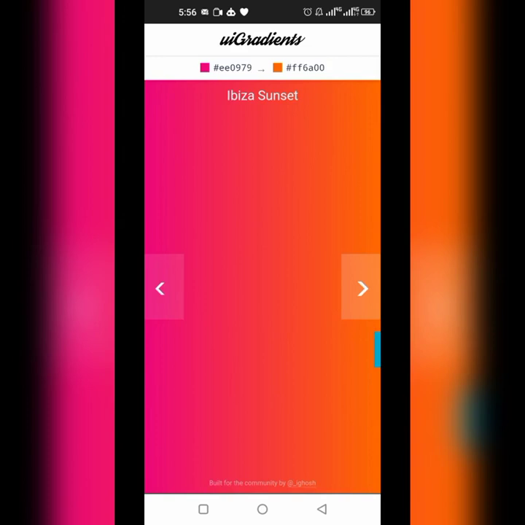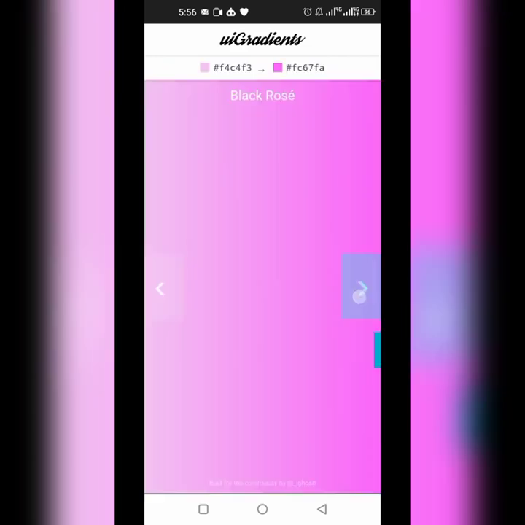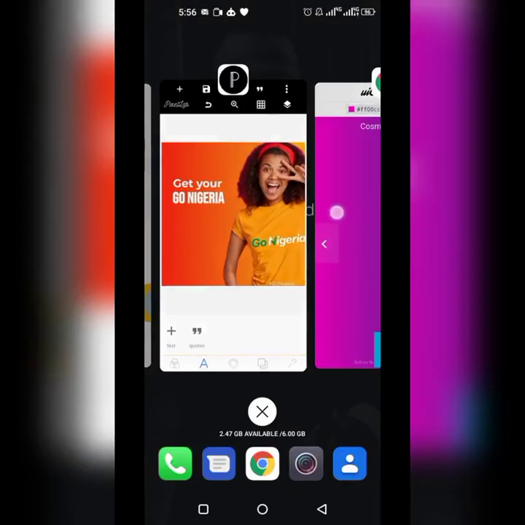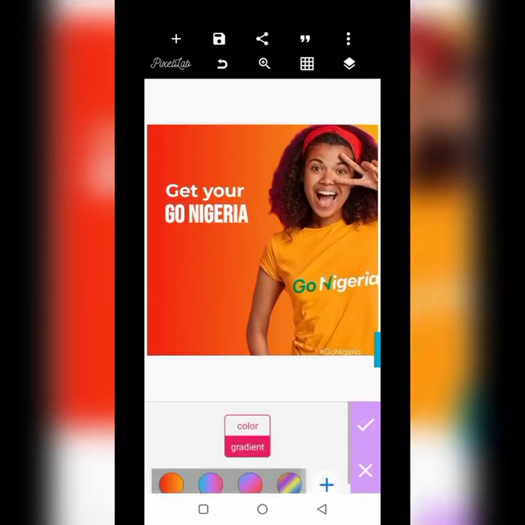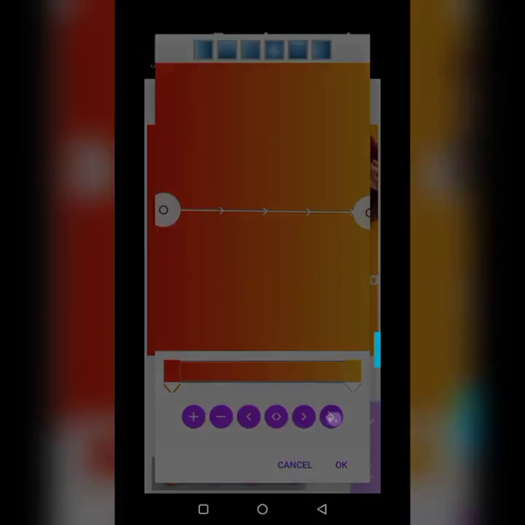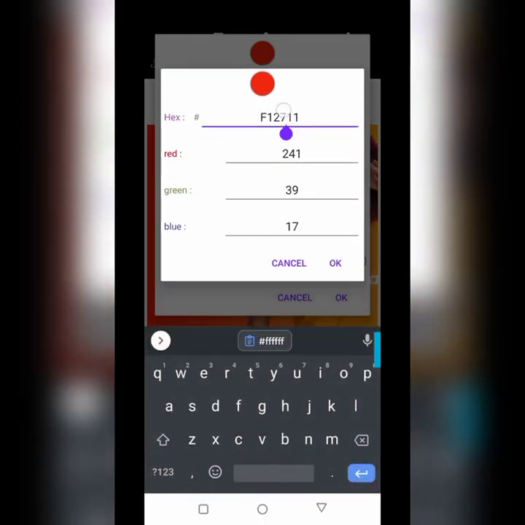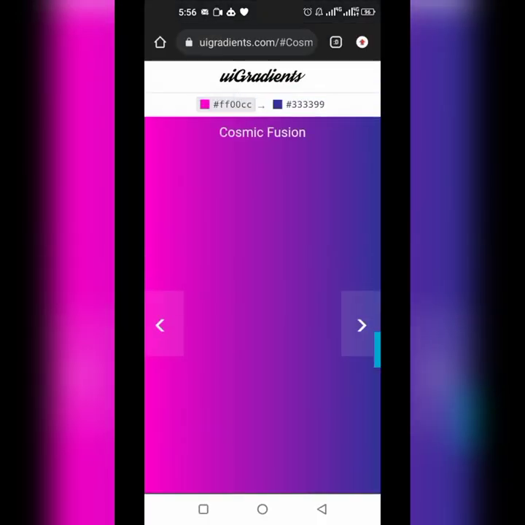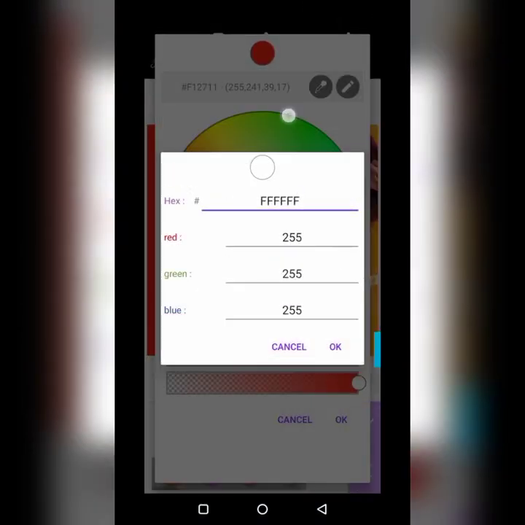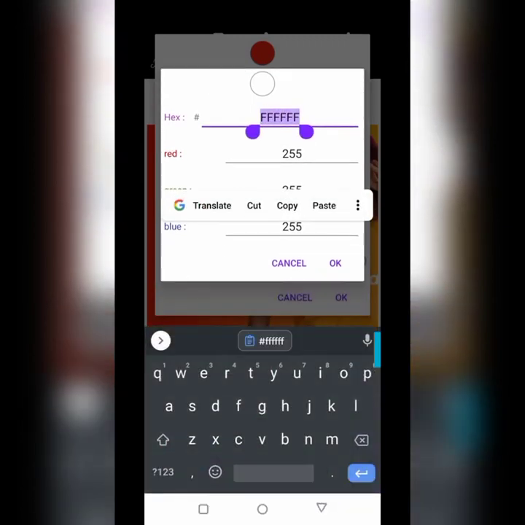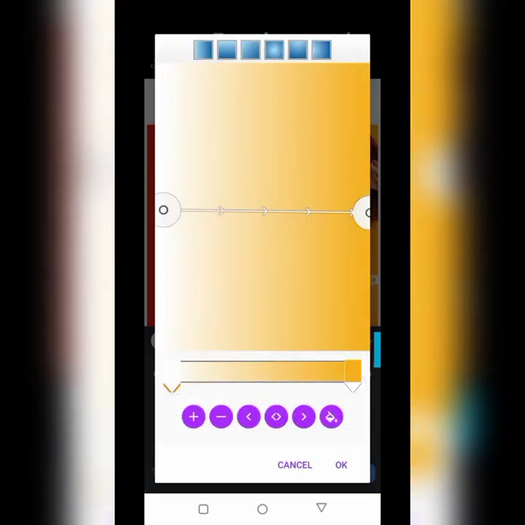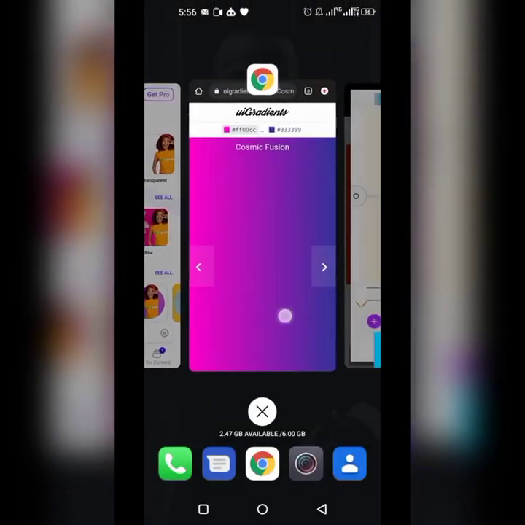Okay, you see. So once you've gotten your gradient, all we have to do is to come over here, copy the color code. Let's try this. Copy the color code. Okay, let's go and try this. The first one, click here, edit, go to the color, paste, check. Oh, sorry, there's a mistake. I just copied this. Paste. It's not giving me the results that I want. It's giving me white, which is not supposed to be.